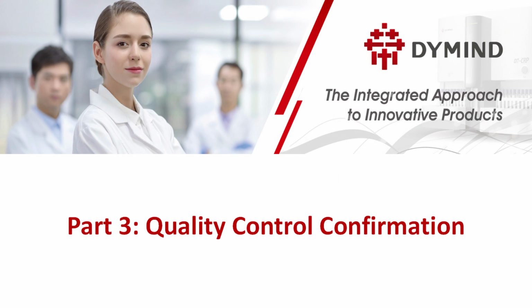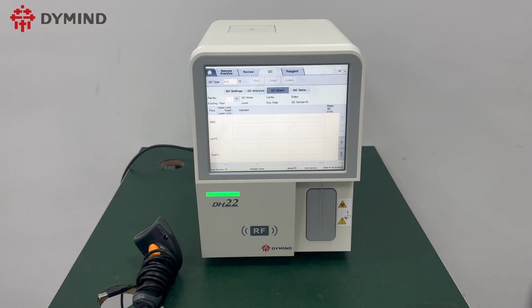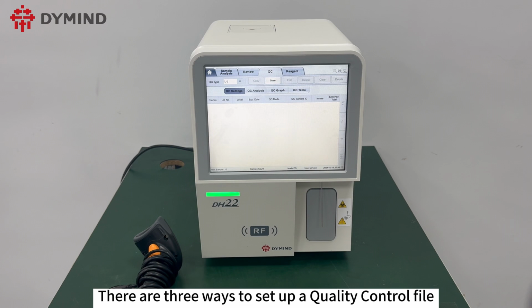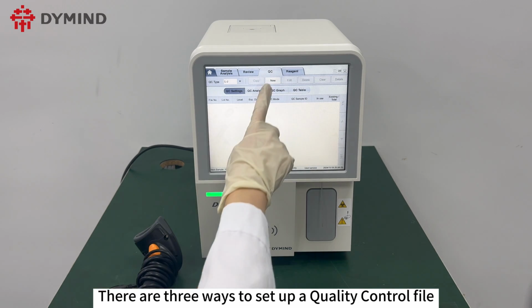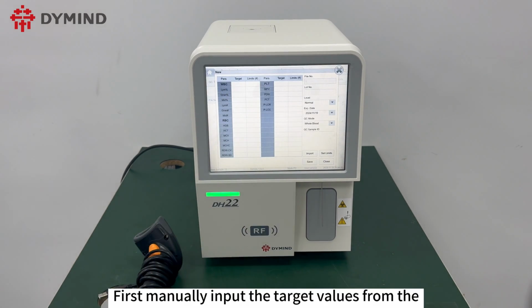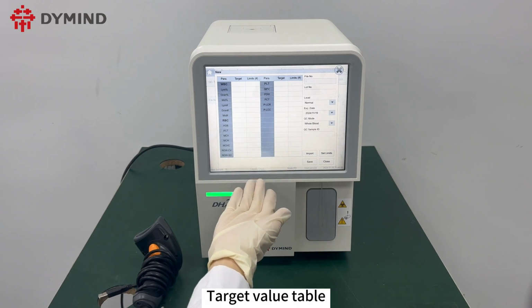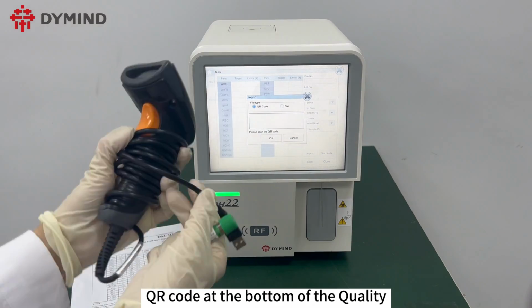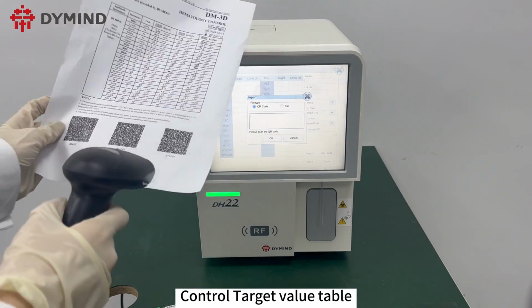Part 3, Quality Control Confirmation. Click QC setting and select New. There are 3 ways to set up a quality control file. First, manually input the target values from the target value table. Second, use a scanner to scan the QR code at the bottom of the quality control target value table.